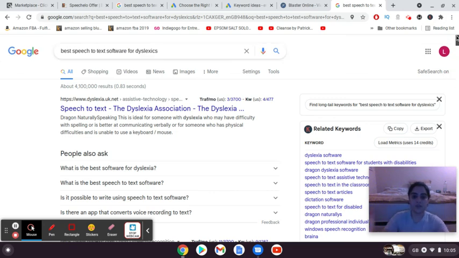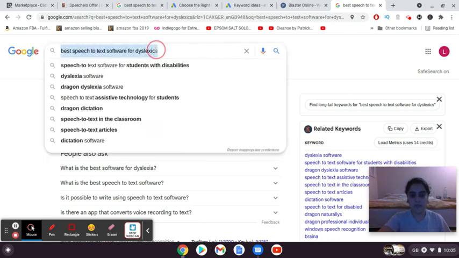And so basically then what you can do is create a Google site. So that's what we're going to be using. We're going to create a Google site around this keyword and then be able to rank.